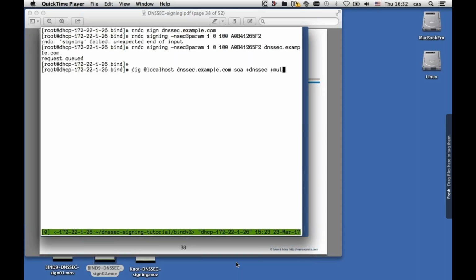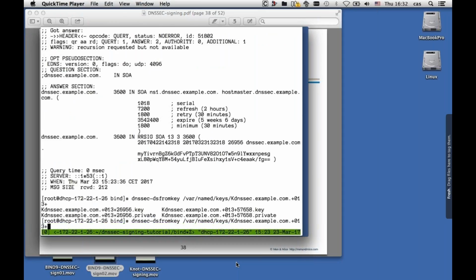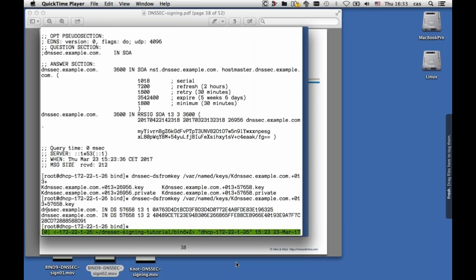Plus DNSSEC plus multi, and in this case we see the signature, and it's a nice little small signature because it's an elliptic curve algorithm being used here, and that creates rather small signatures. With dnssec-dsfromkey, I generate the DS record. Here we are. It's algorithm 13 for key 57658. I can copy that over to the registrar that puts that in the zone of my parent domain.